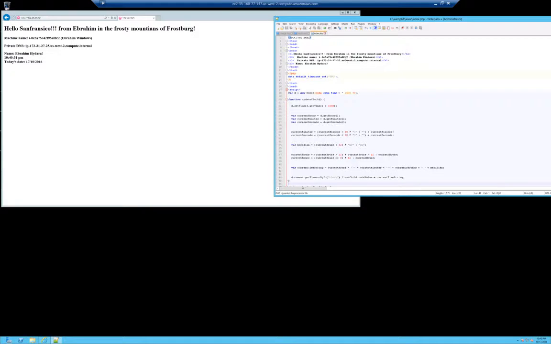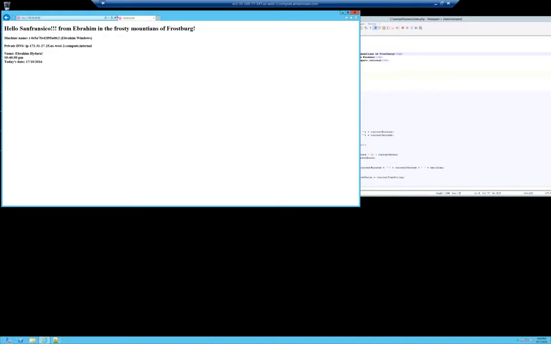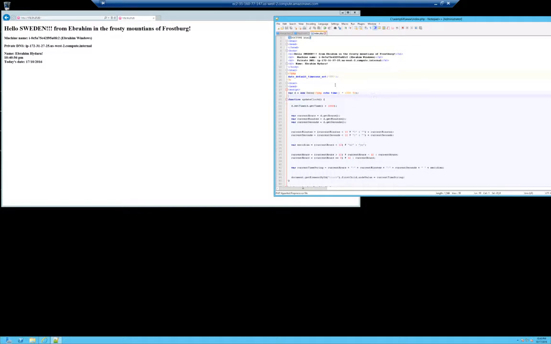So if we were to change that, let's say hello Sweden. My auntie lives in Sweden. I visited her recently, and I think it'd be pretty cool one day if I could get this to work and show her the public IP address. So we're going to save this, then refresh the page, and look at San Francisco, and boom, now it's Sweden. Just simple PHP stuff.